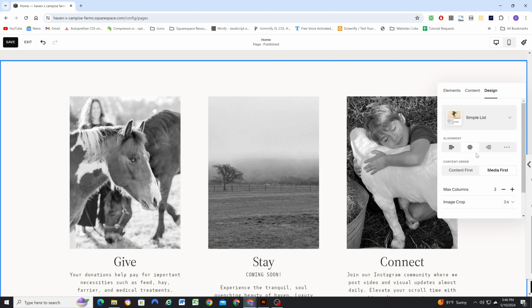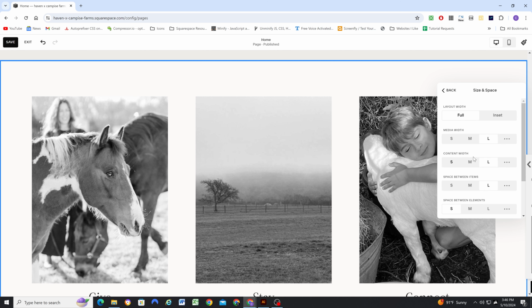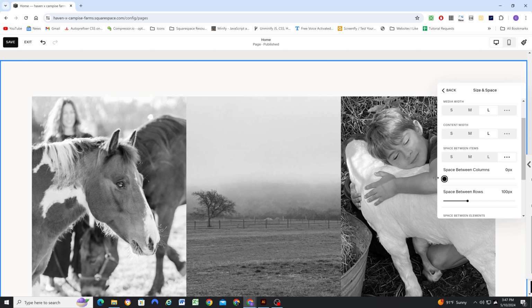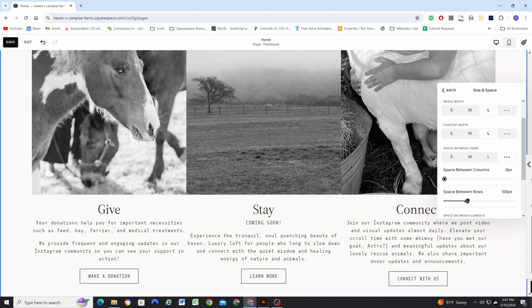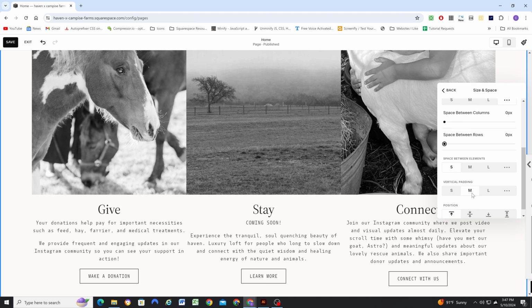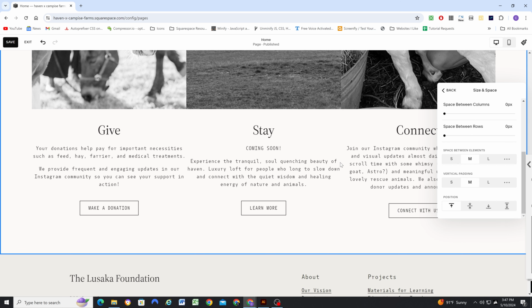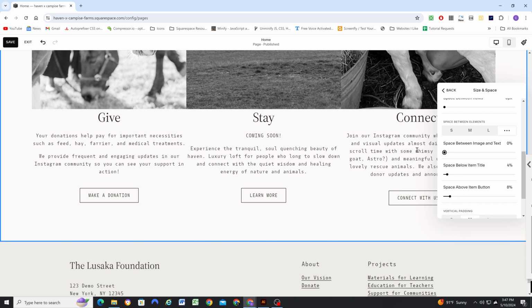Okay, so let's go back in to edit this content. Now I think I have all my font sizes dialed in. So I want to go to size and space, and I want this to go full. I want the space between items to be 0. And the space between columns, or space between rows, is also going to be 0 when they stack. And space between elements, let's go medium. But the space between the image and text should be 0.